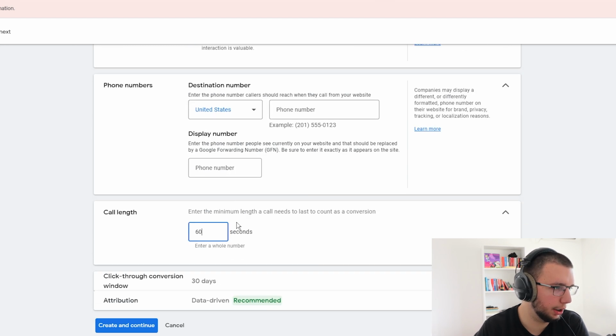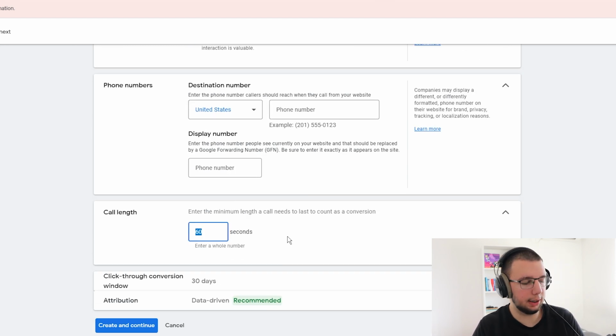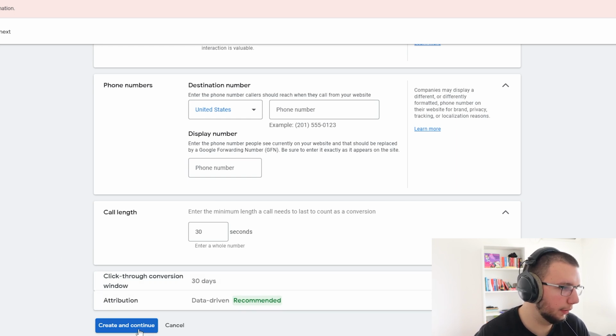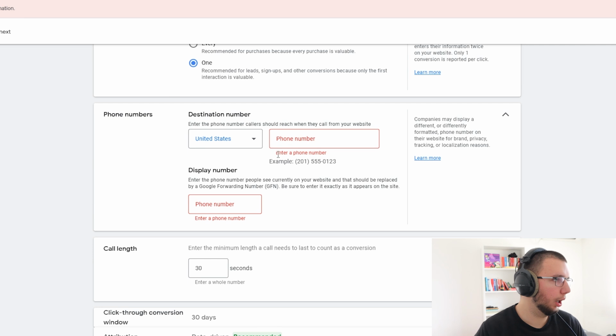So after that, you can change out the call length to either 30 seconds. You can set it to 1 second. So when someone calls you, after 1 second, Google counts it as a conversion. I usually leave it as 30 seconds. Then click through conversion window 30 days, attribution data driven, and then click on create and continue. It's not gonna let me create it over here because I didn't put in a phone number. But what you're gonna do after putting in the phone number is just setting up the tag, and that's it.